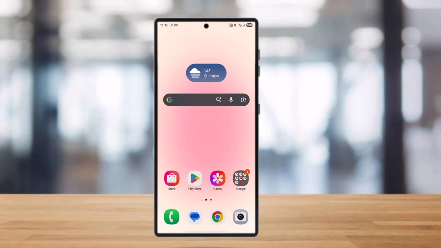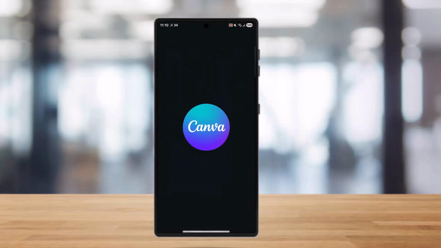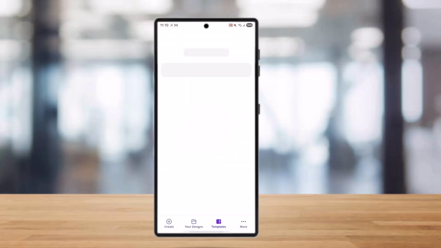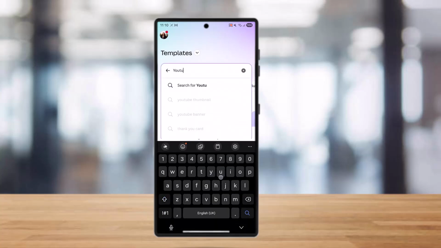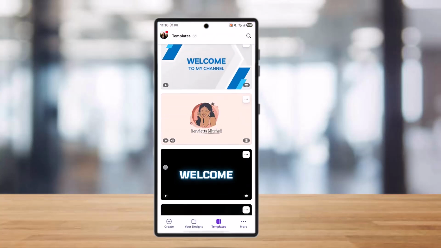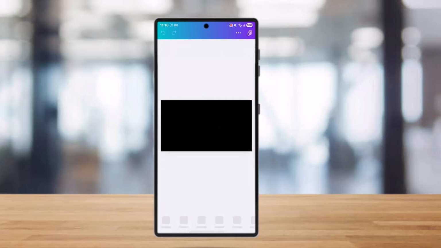So if you want to design a YouTube intro animation in Canva, all you gotta do is simply go to Canva. Once you're in your Canva, you can simply type in the templates. You can simply type in YouTube intro. Once you type in YouTube intro, you can get several of the templates that you can choose from. Now you can simply select one of the templates you want and now start a video project.